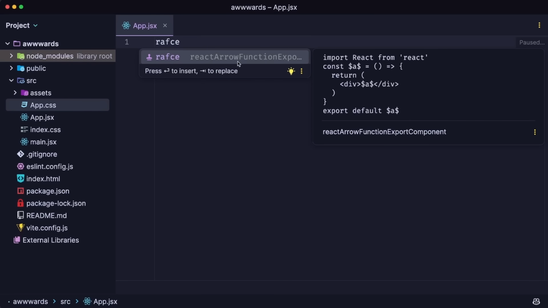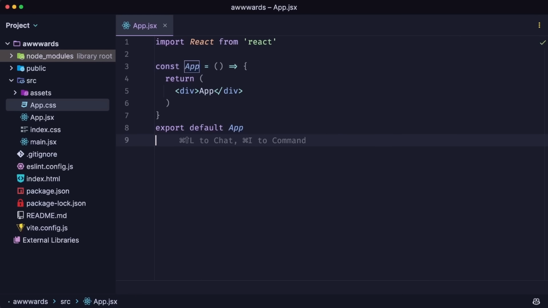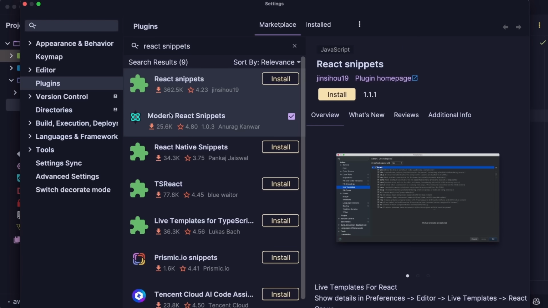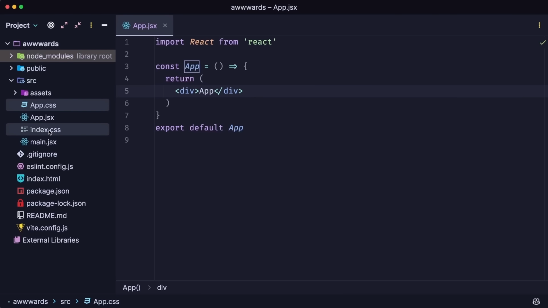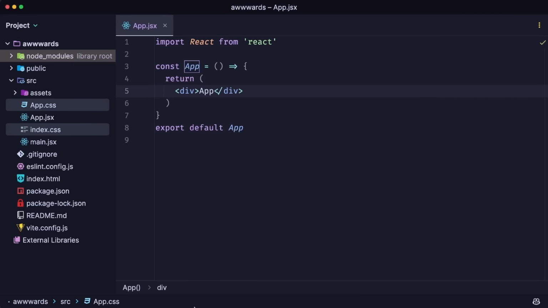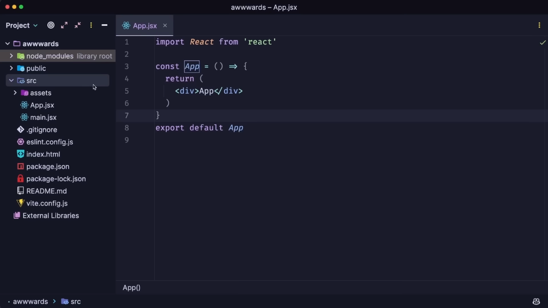This stands for React Arrow Function Export Component, which just creates a simple functional React component. And if that didn't work for you, you might need to head over to plugins or extensions and then install any kind of a React snippets package. With that said, let's also clean up the index and app.css since we won't be needing them. Now that we have a bit of a cleaner working environment, let's go ahead and set up Tailwind CSS.